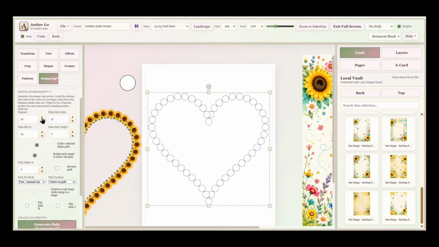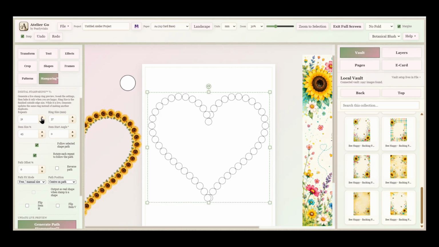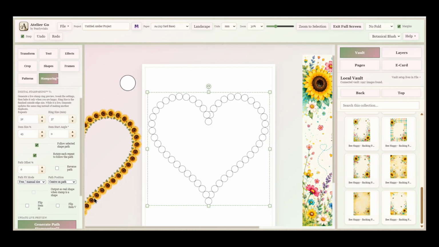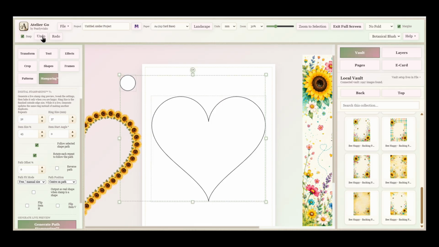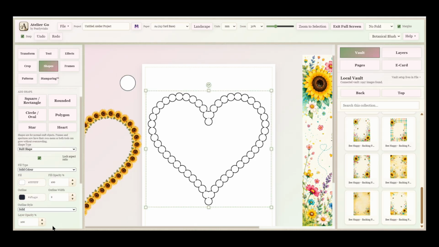So what I'm going to do is maybe add one extra in, two extra in. So there we've got, it just looks like a heart shape with a load of dots, circles going around it. Watch the magic. So I'm going to click undo, then I'm going to select output as a real shape, when a stamp is a shape. Click on that, generate path, and what it'll do, it'll generate that as a shape layer. So there we've got a shape layer.